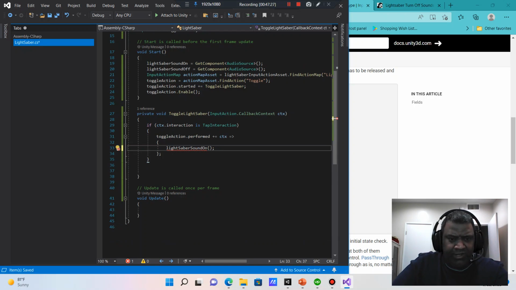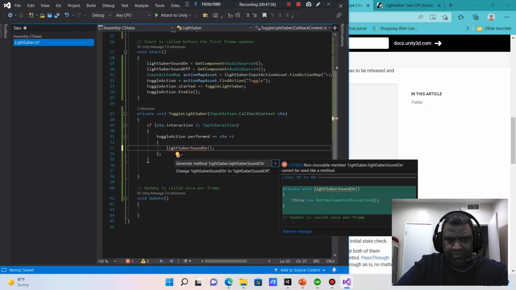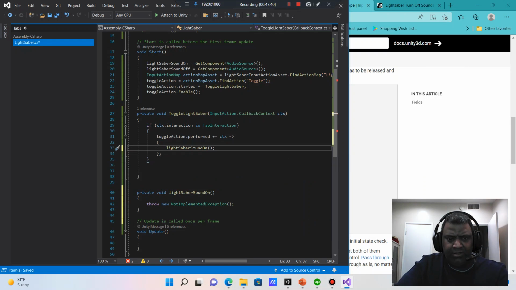So let us go ahead and create that method. Highlight the error, and then show potential fixes. So we want to generate a method light sound on.